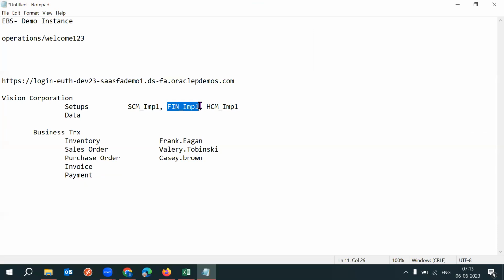Fin underscore IMPL is for finance. HCM underscore IMPL is for the HR. HCM stands for Human Capital Management.